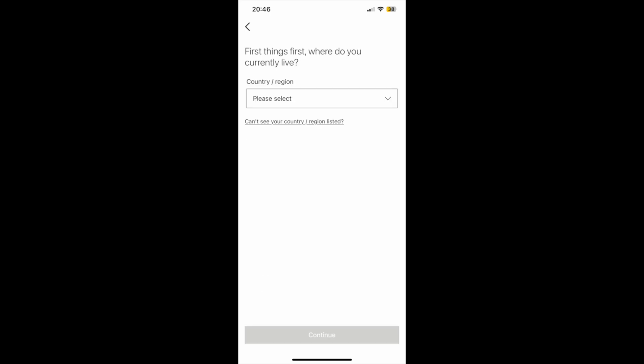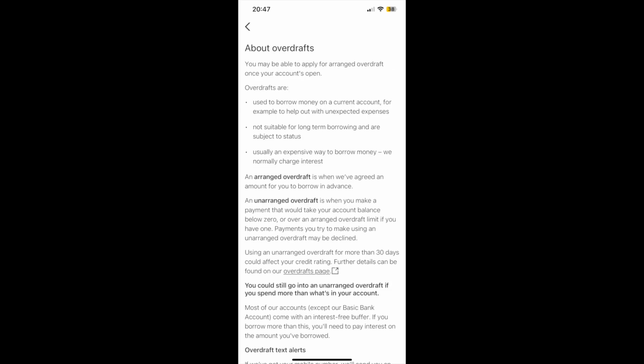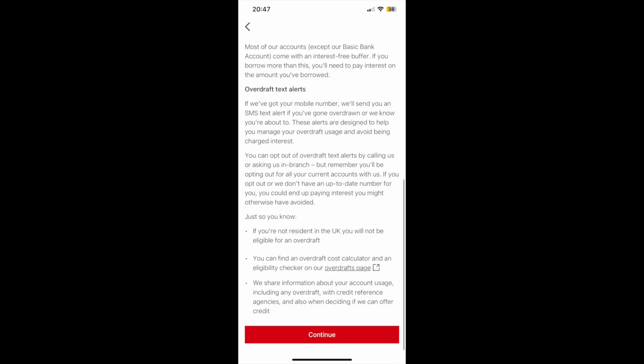For the first step, you just need to clarify where you live. For most of you, that's going to be the UK. And then on the next slide, you'll just be given some important information to look over. So make sure to give that all a read before continuing. Then on the next slide, you'll be given this bit to read about overdrafts. So make sure again to give it a read. Obviously, overdrafts are something you can apply for once you've got an account. I won't go over it too much in this video, but feel free to have a read if you're interested.